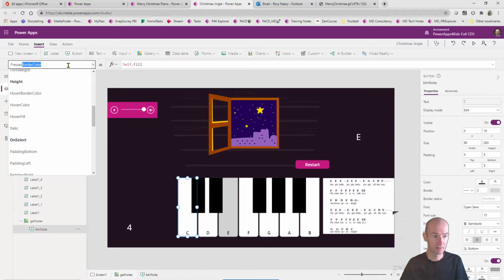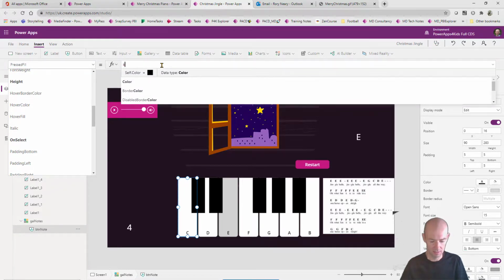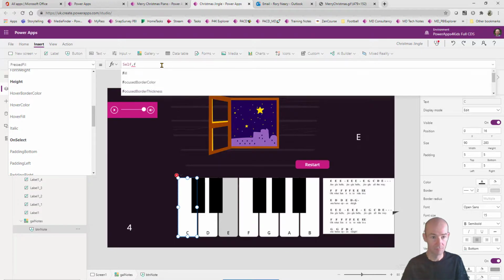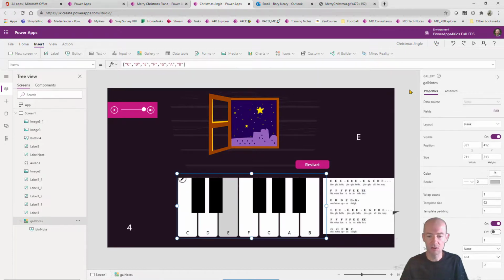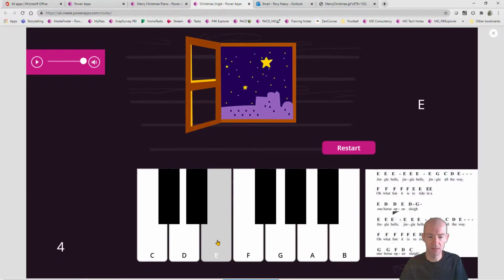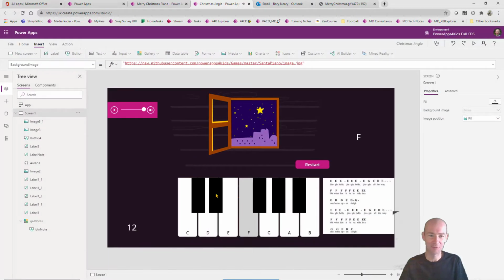Pressed fill. And I'm just going to make that self.fill as well. And so what that should mean is, and the colour's not amazing, but it's just enough. I'll maybe make it a darker grey. So I'm just going to click on that. You see it gone to G and then C, D, E. So you can see that makes it actually a lot easier for us to play.